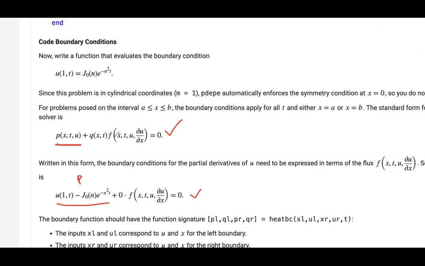Q is multiplied to F. Do I have a term, do I have a du by dx term? No, it's not there. So F is not there, and hence Q is equal to 0. This term is nothing but Q equal to 0.